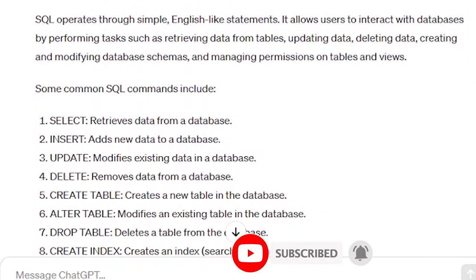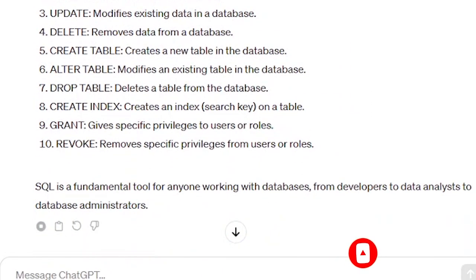Some common SQL commands include: 1. Select, retrieves data from a database. 2. Insert, adds new data to a database. 3. Update, modifies existing data in a database. 4. Delete, removes data from a database.